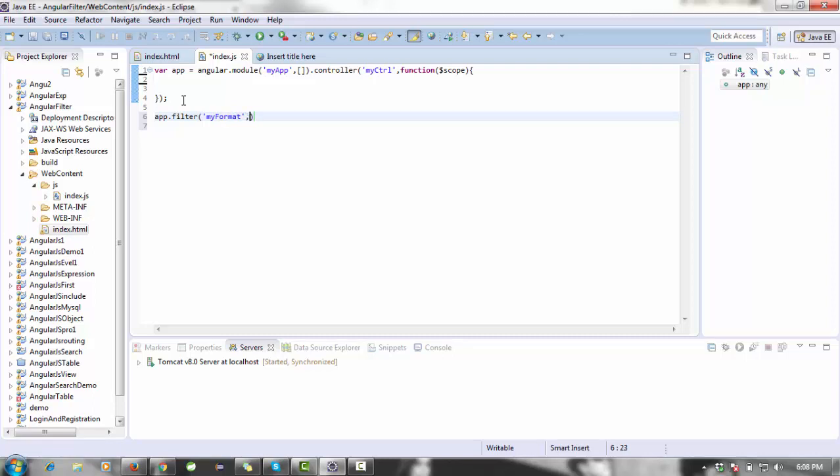Inside that format I have to create a function, and this function will return a value. Return function x, return x plus some string, like I want to add code1.com. I want to add this string with this variable. This variable value comes from the controller or anywhere else. Every time a user uses this, it will automatically be added by that filter, the myformat filter.